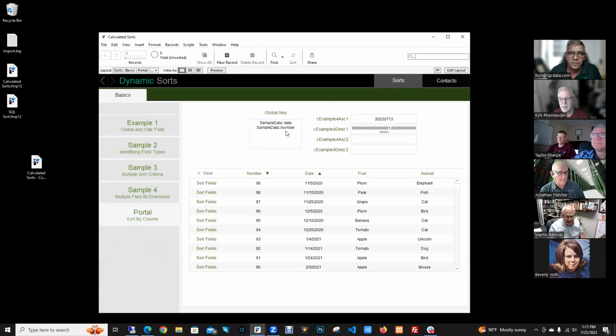Worth the price of admission right there, Ron. I used to do that in a separate portal sort field, and it's way more complicated than yours. Yours is way better. I love it.